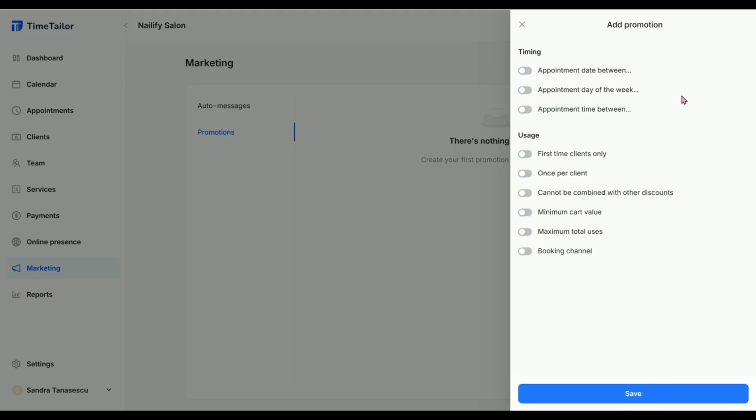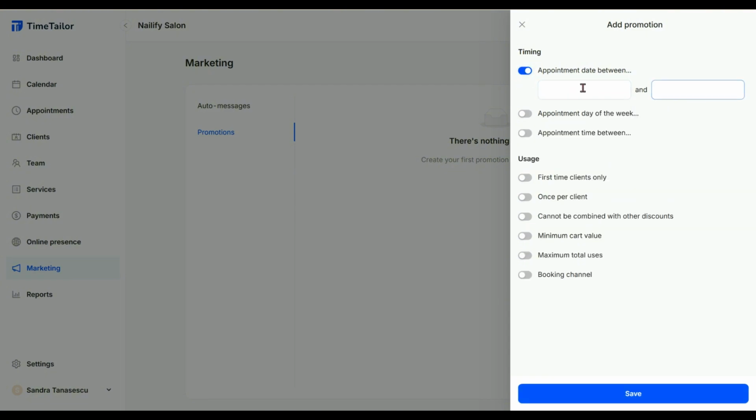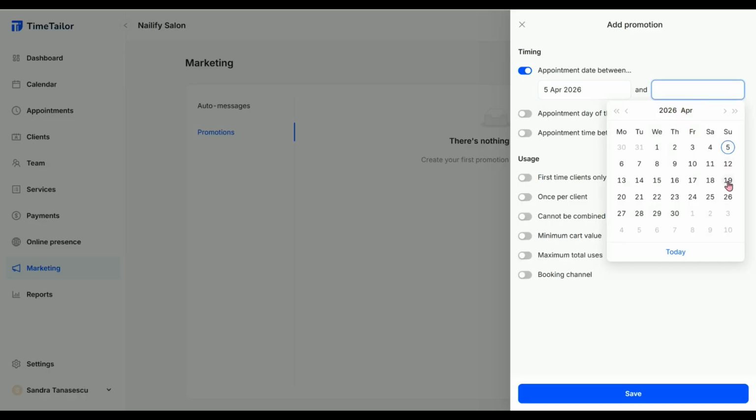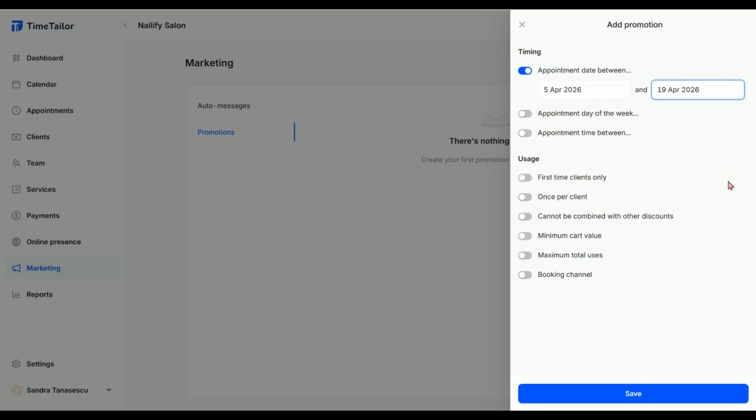Here we can choose options about timing. The promotion can apply if the appointment date is between certain dates. Let's say the 5th and the 19th of April, which matches our promotion period. We can also set a specific day of the week or a certain time frame.